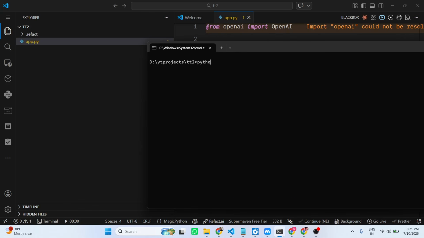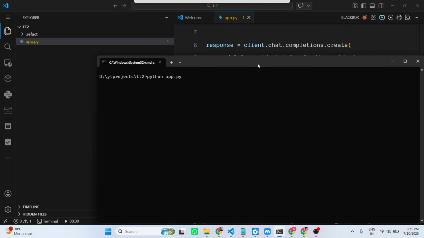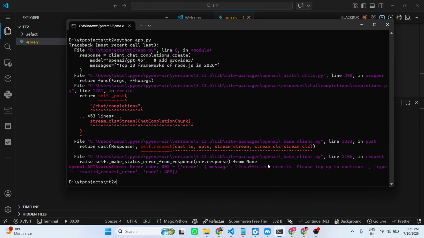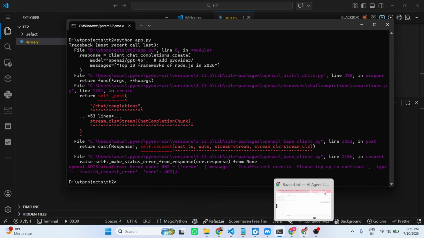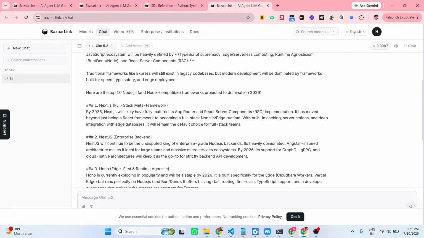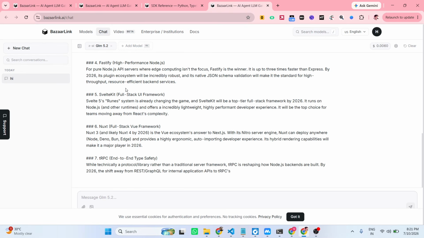Now the module is installed, so we can run this: python app.py. You can even run this by creating a file. If you have insufficient credits, you will get this message: insufficient credits, please top up to continue. I've already consumed all the credits, so you will see that it's giving me the top 10 frameworks. If you try this with a new account, you will also be able to run this.